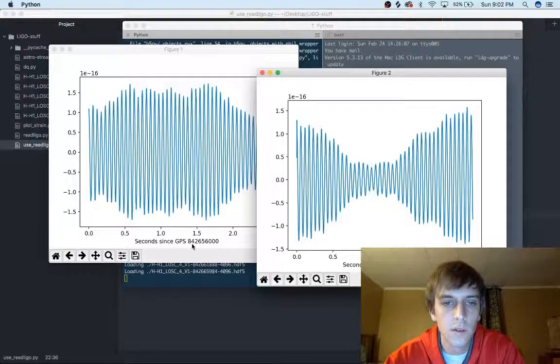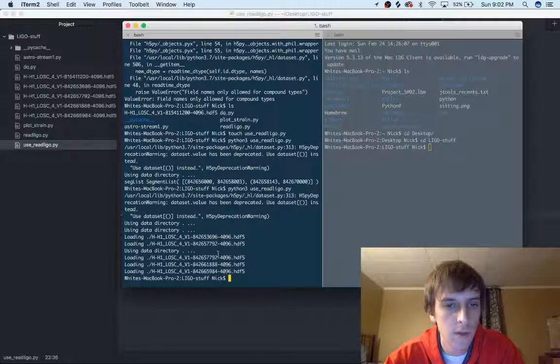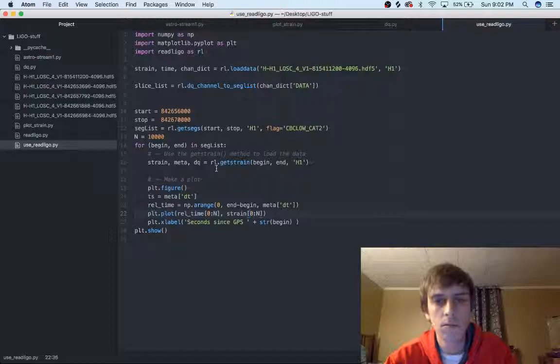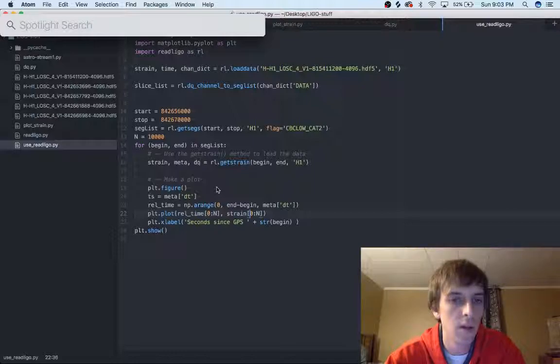What is this? 842.65.6000, 842.65.8143. It looks like it did all of them. I mean, all of them within these boundaries, maybe. Begin, end, and seg list. Yeah, I think it was within the boundary. It did all of the files within that boundary.